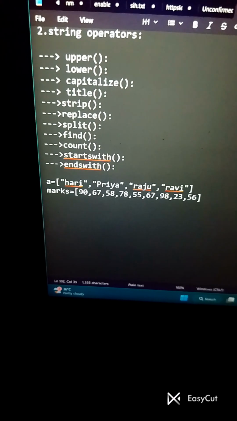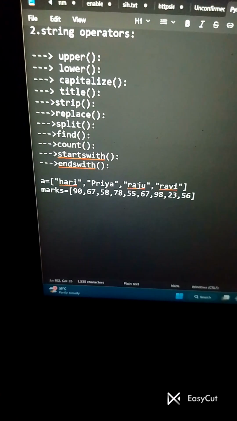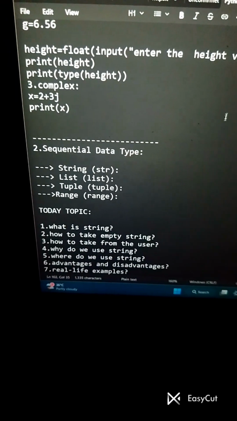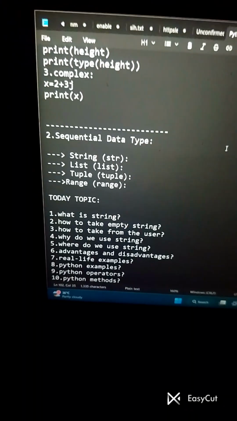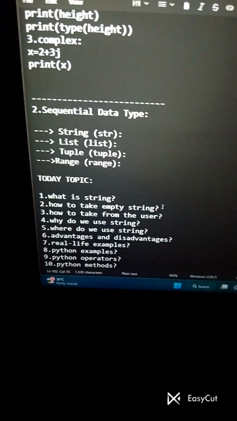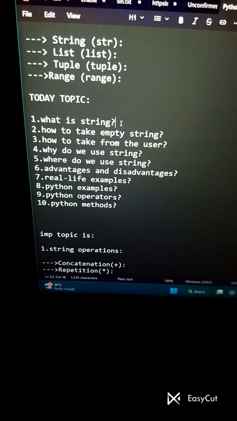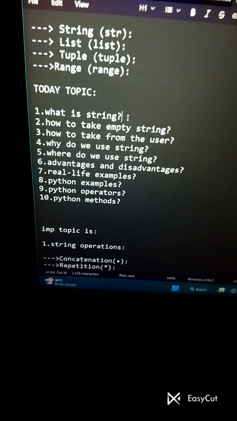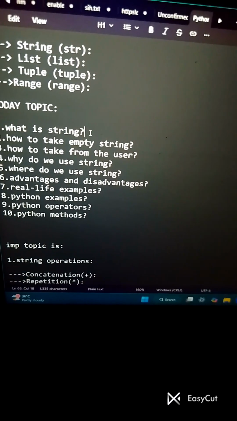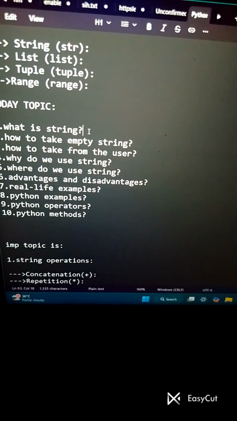Now coming to our topic, string. String is a sequence of characters enclosed within single quotes. I am telling what a string is. String is a sequence of characters enclosed within single quotes.